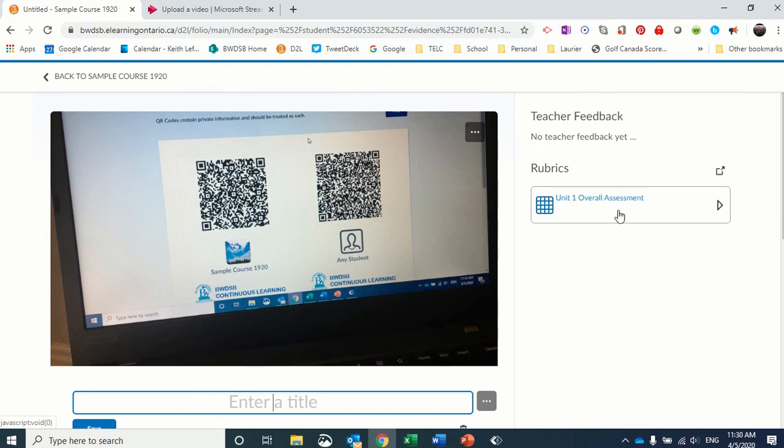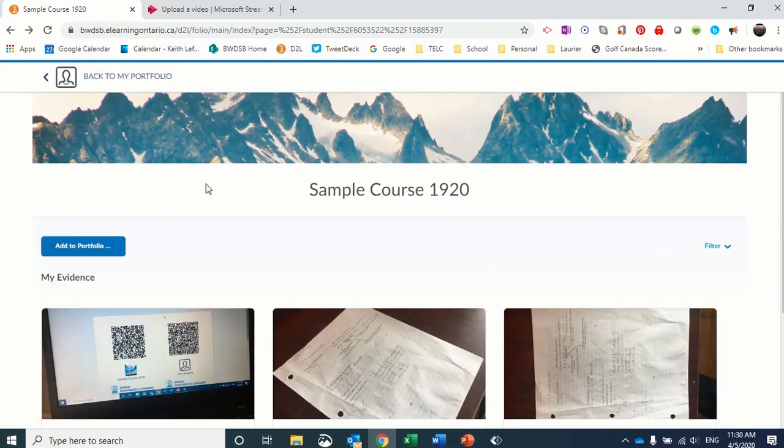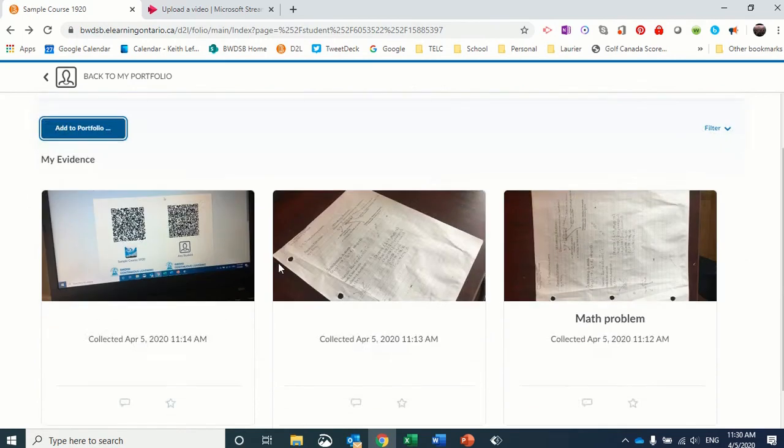This is how the Brightspace portfolio works. One additional feature is the Add to Portfolio button. If a student has some work already uploaded to their computer or to their OneDrive, they can simply click Upload or Add to Portfolio, and they can upload the file from their computer or from their Office 365 account directly.